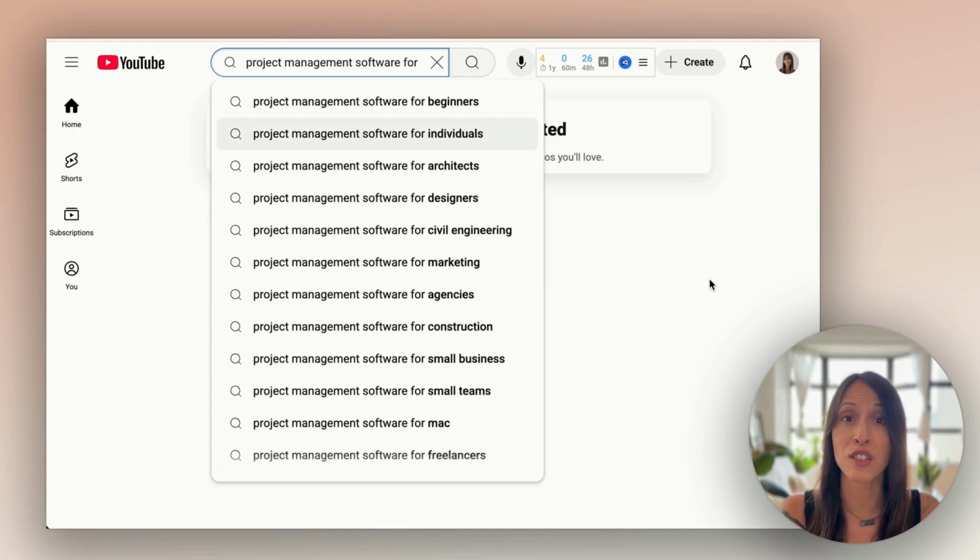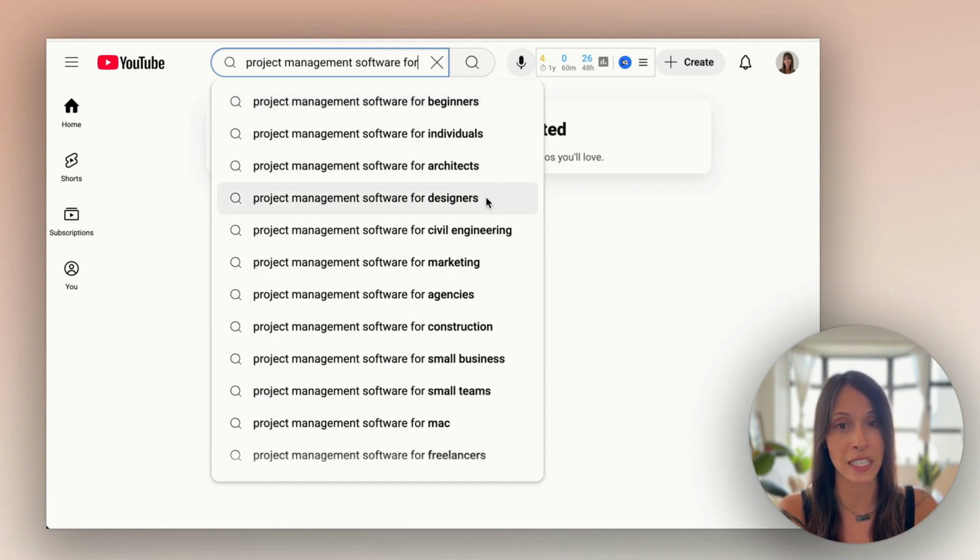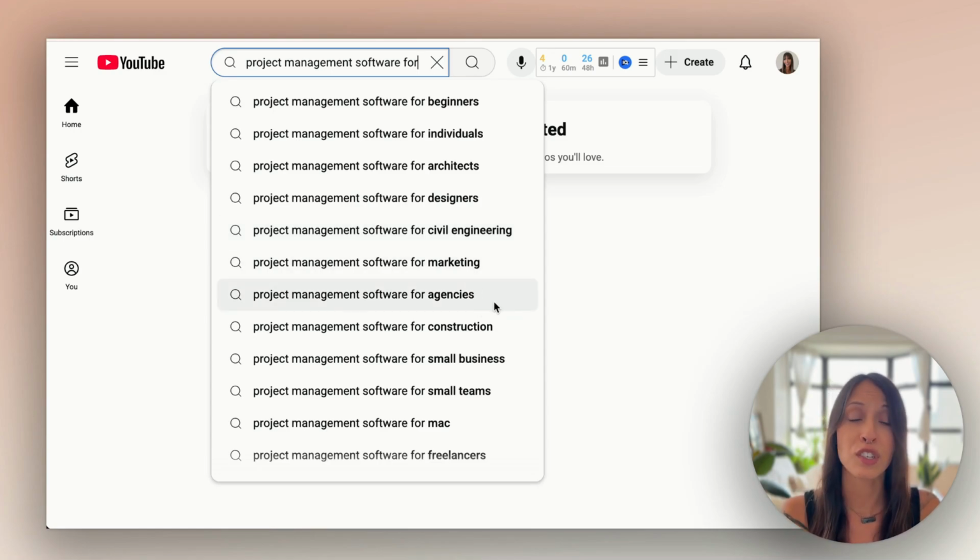This list is YouTube basically handing you a cheat sheet of the terms that people are actually searching for. So project management software for beginners, for individuals, architects, designers, civil engineering, marketing agencies, etc. These are specific long tail keywords. This is where you need to be focusing your attention because the competition here is dramatically lower.